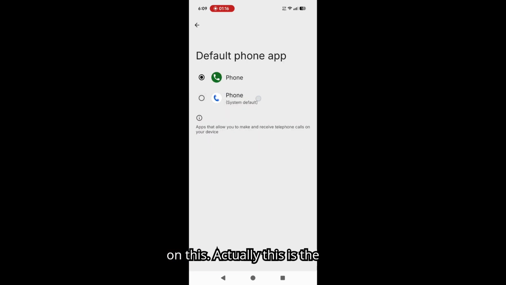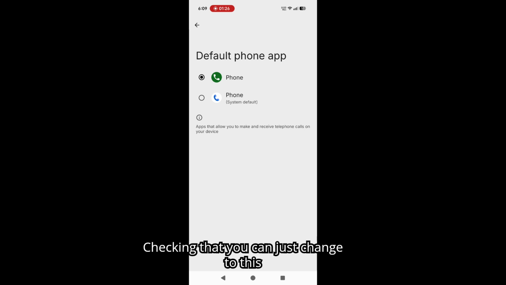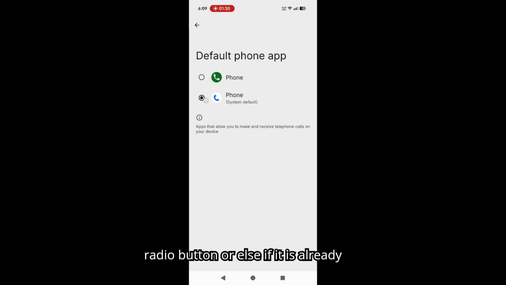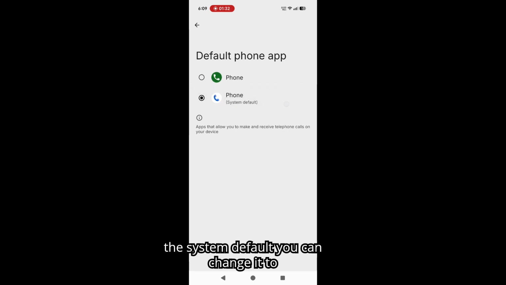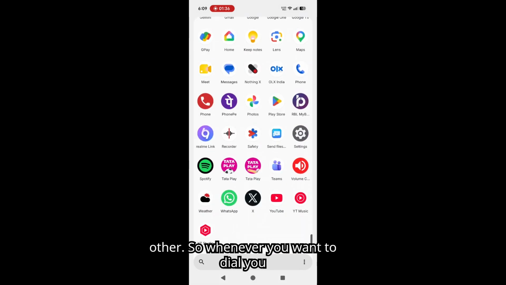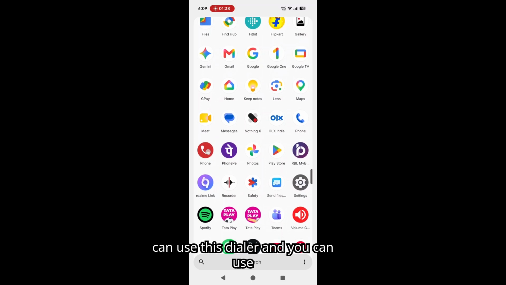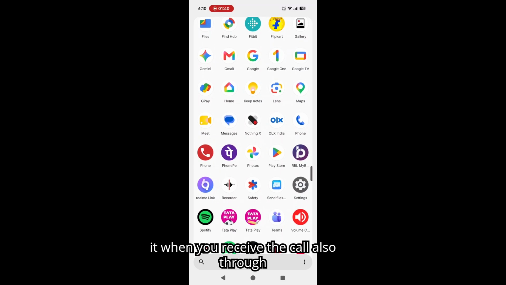Actually, this is the default one. I already changed to the Fossify phone dialer app, which I installed, and just to check, you can change to this radio button, or else if it is already the system default, you can change it to other. So whenever you want to dial, you can use this dialer.